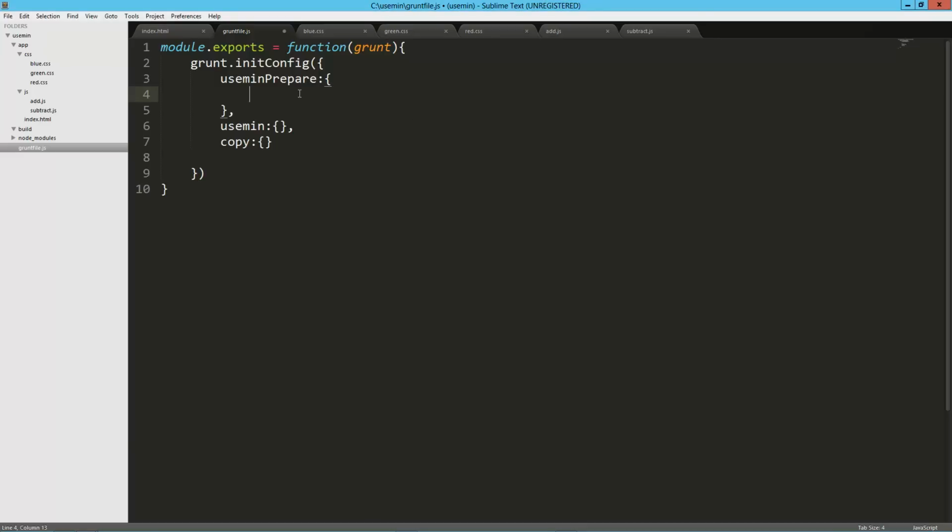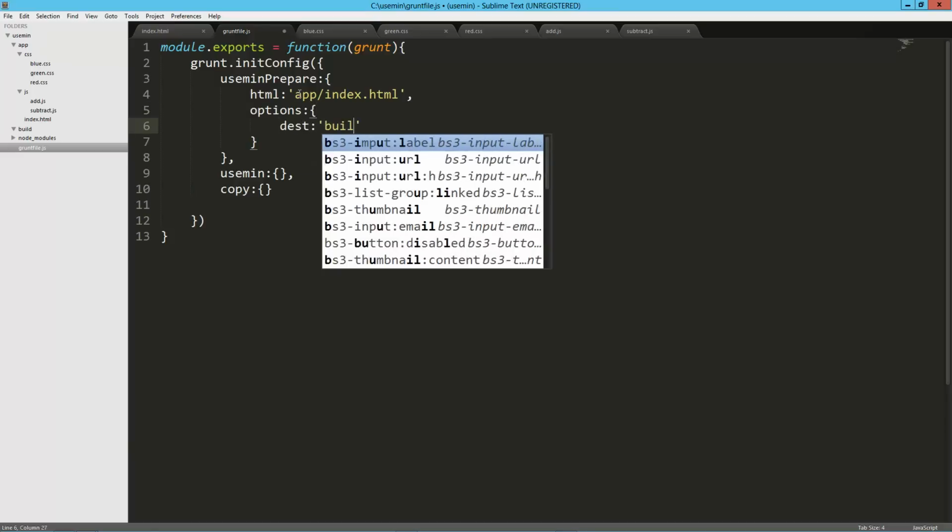And there's a lot more that you can do here. I'll put a link to the usemin repository or whatever it is, so that you can learn more about this. I'm going to keep it incredibly simple here. So I'm going to pass it my HTML, and this is my existing HTML, my initial HTML. And then I do need to pass it some options, and at a bare minimum, I need to pass it the destination directory. So that's going to be build.